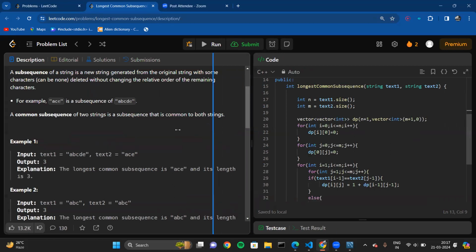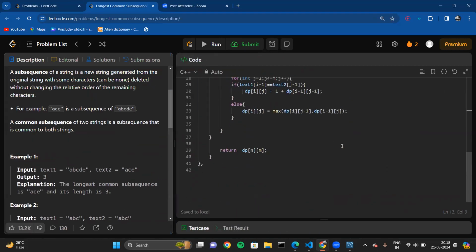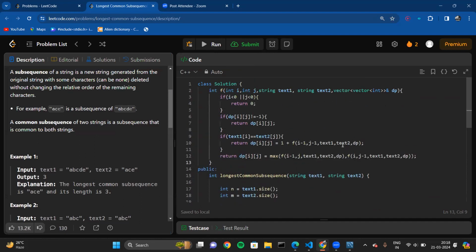So now how can we approach this question? One approach is to generate all the subsequences and then compare. That will be very heavy in time complexity. That will be exponential in nature.